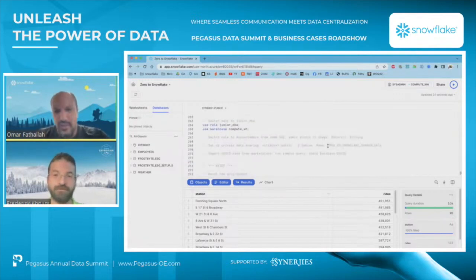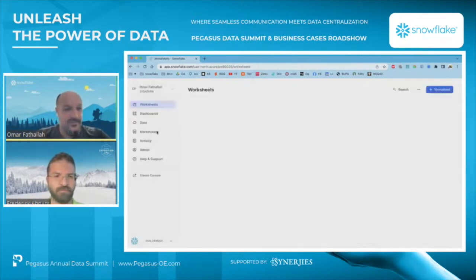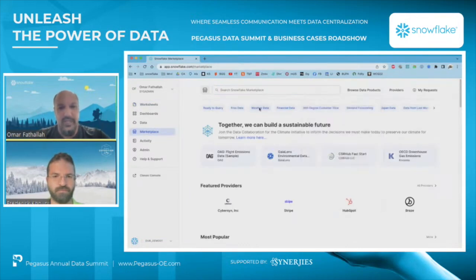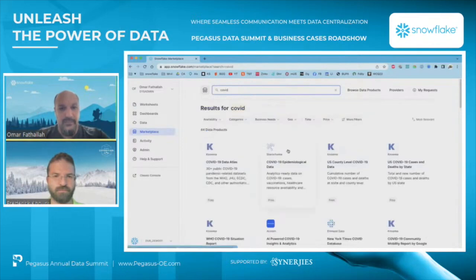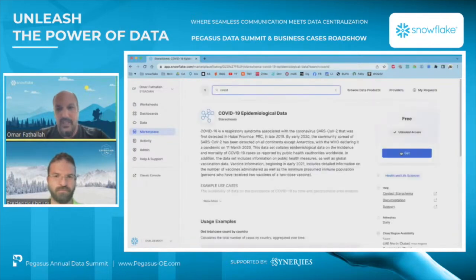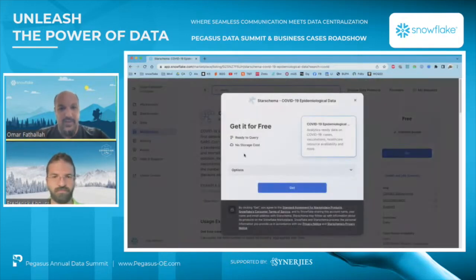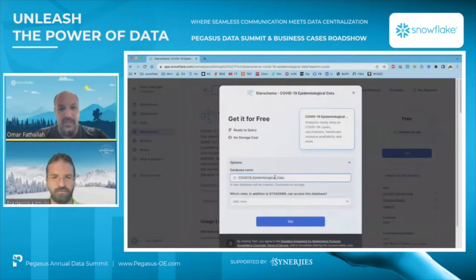So one last thing I'd like to show is a marketplace feature. If I go to the marketplace, just to show you how easy it is to subscribe to new data sets, you can play around with this. Some require a subscription, some are free. So maybe I wanted to look at COVID data. I like this one from Star Schema. It's free. So in this case, I'm getting it for free. It's ready to query. There's no storage cost to me. I'm going to call it Zero to Snowflake Shared Data.